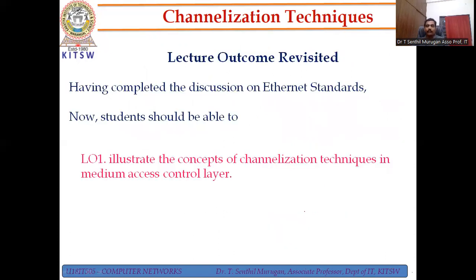So now we are at the end of the lecture. Having completed the discussion on channelization methods, students should now be able to illustrate the concepts of channelization techniques and how channelization works: frequency division multiple access, time division multiple access, and code division multiple access. We know how they work. They are used for multiple access methods.